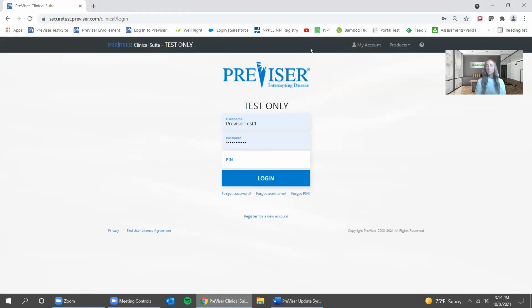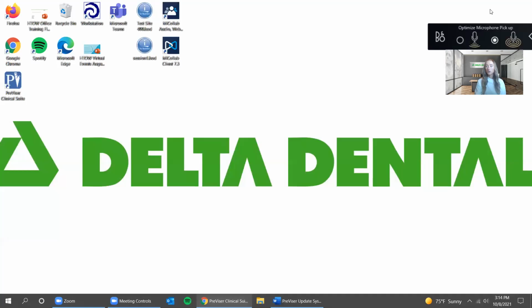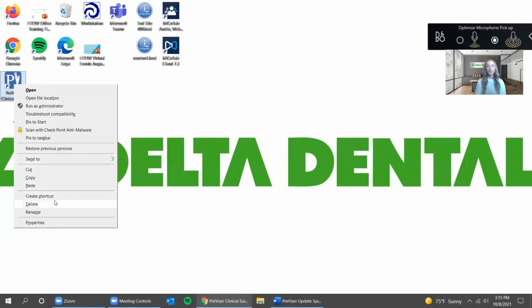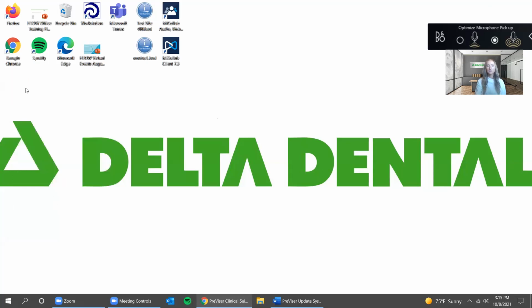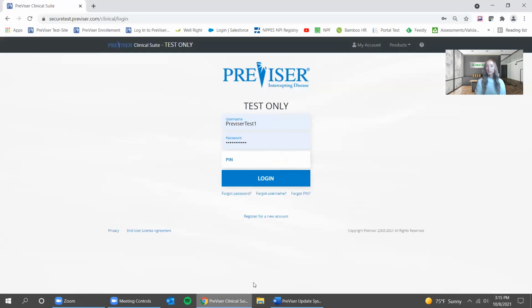Once your top bar switches from light blue to black, you'll know that you're at Clinical Suite version 5. Now what we're going to do is go back to the desktop, so minimize all your screens. Once you're at your desktop, identify your PreViser shortcut again, right-click on it, and select Delete. This will now remove it from the home screen. We'll go back to our internet browser, and from there, like I said, I'll use Google Chrome for the example today.